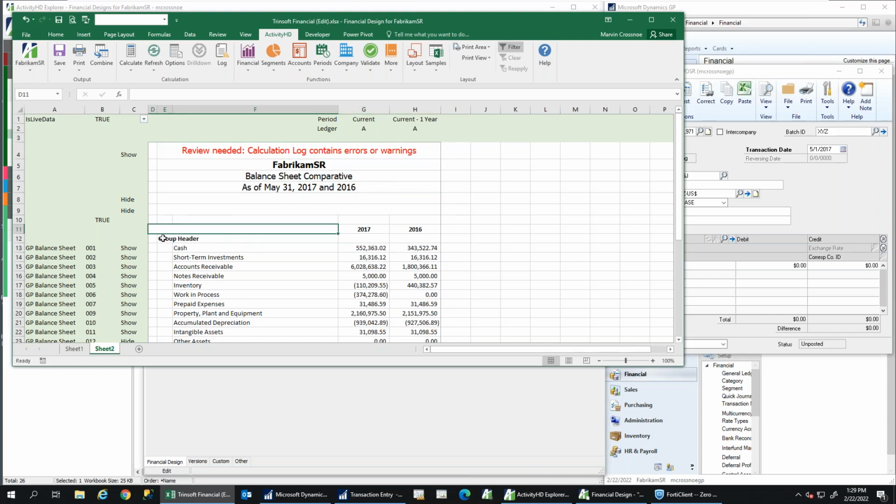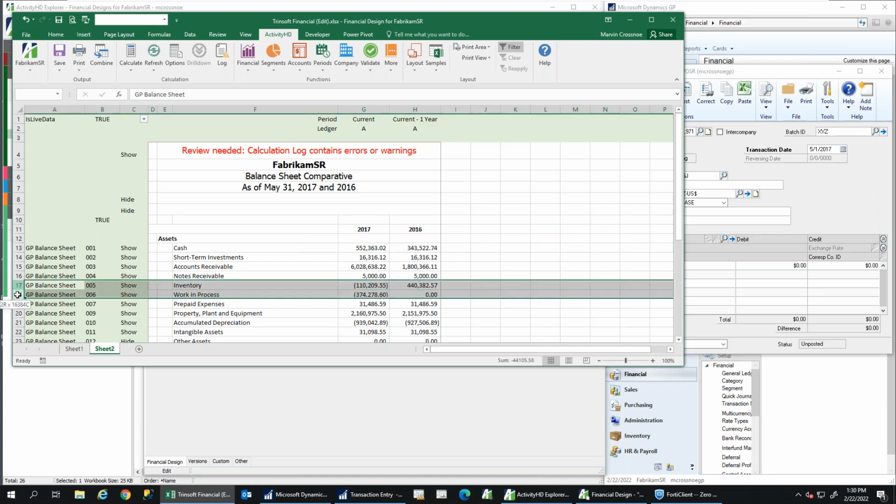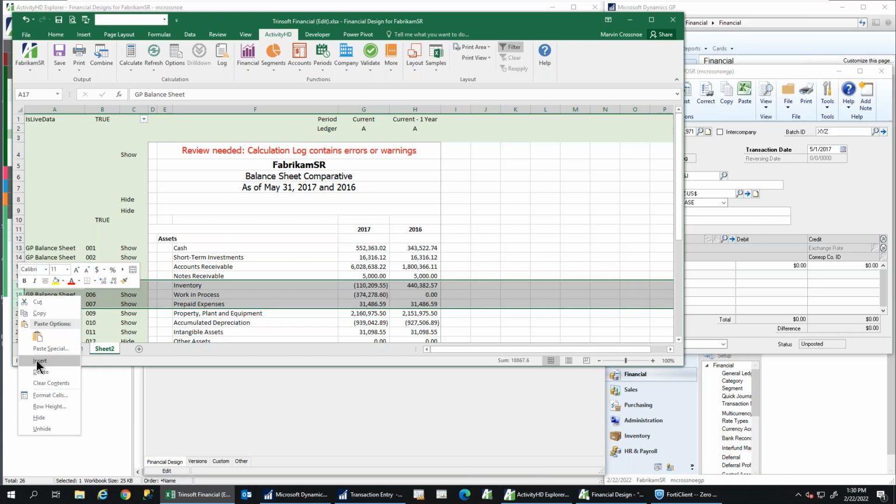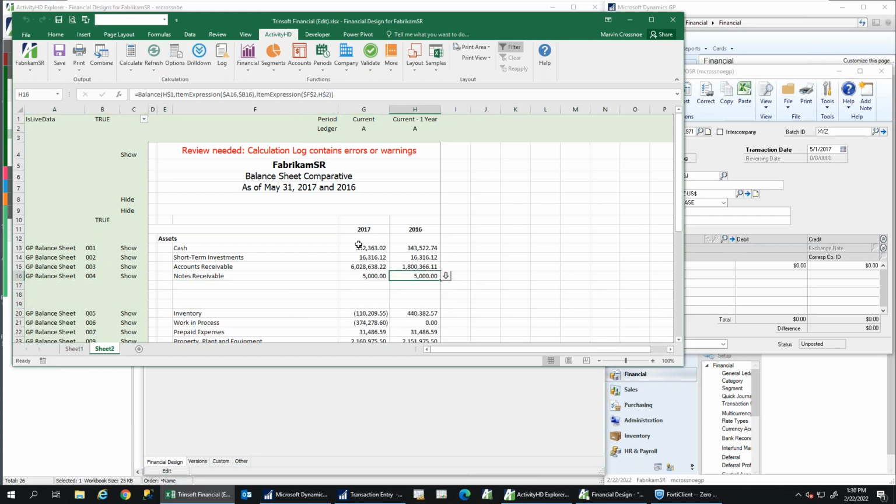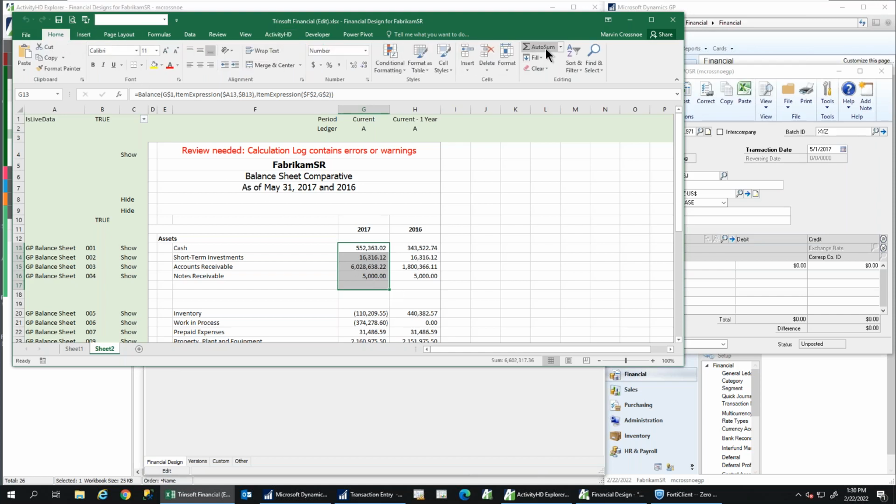So I'm going to go in and delete one set of headers. I'm going to put the word assets into another area here. And then I'm going to go down and split apart some of these rows, and insert some white space. But everything that you need to do to create a finished spreadsheet from this template spreadsheet that the wizard builds is just Excel. And you know how to do Excel.